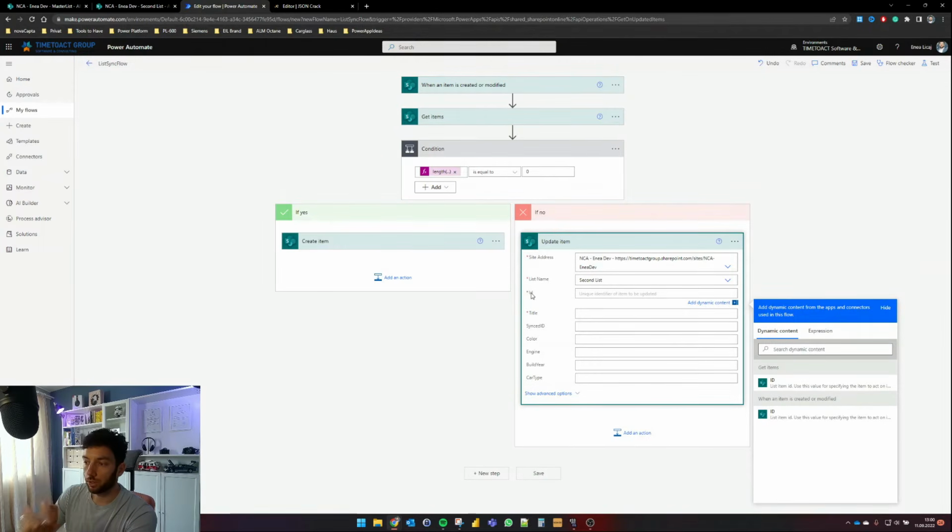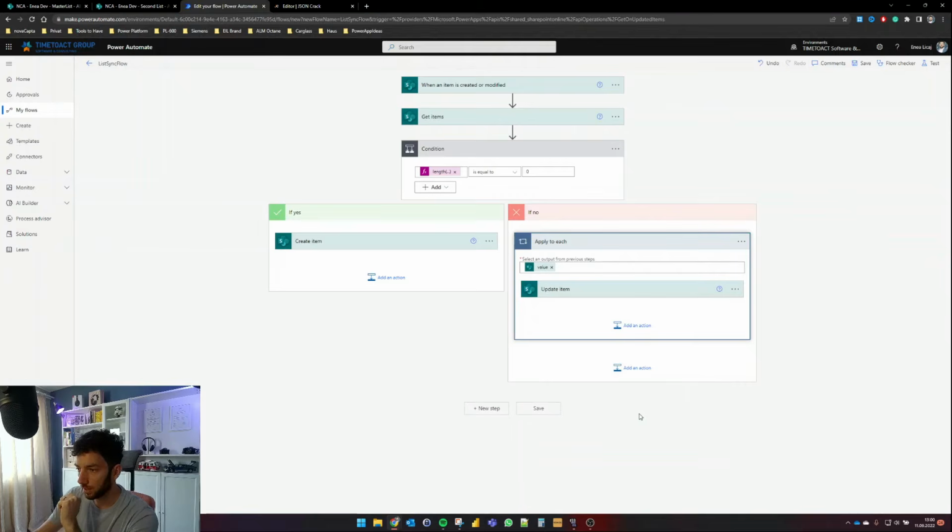So this is also a mandatory field. Otherwise, SharePoint and Flow cannot find that item to modify. If I go now and select ID, since we are doing a get items, it assumes that you're always going to get multiple items. No? For that reason, it is creating an apply to each.